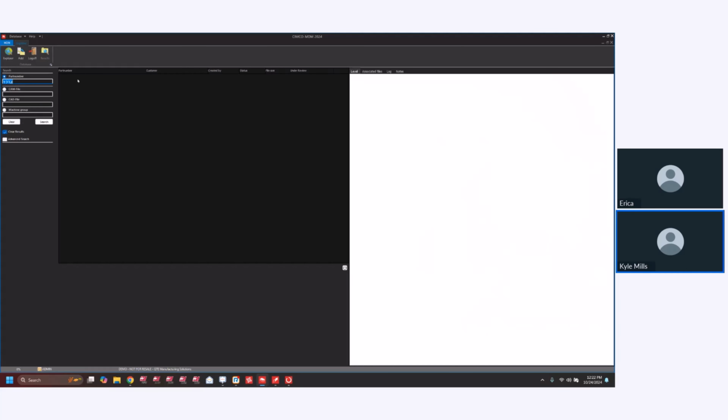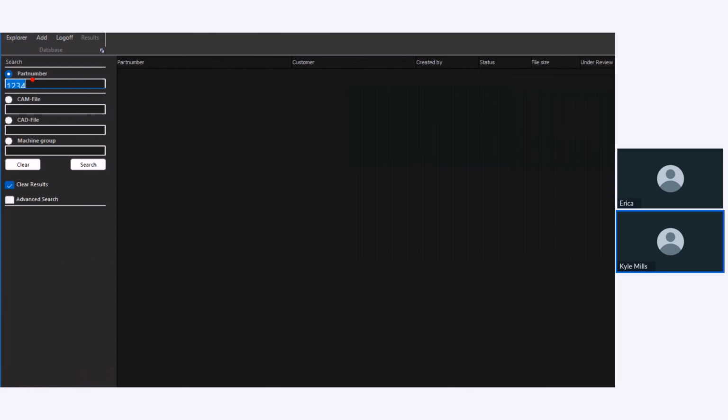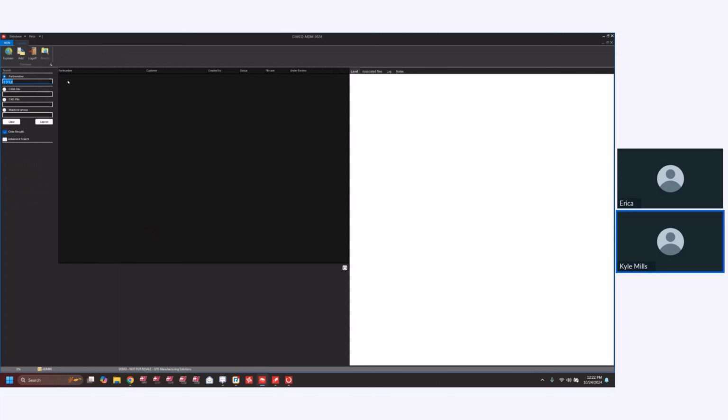So here's the interface. We usually start up here in the search bar where we can search for part number, CAM files, CAD files, machine groups. It is highly customizable. So if we wanted to add more search fields here, we can. If you have something else you require, or if you prefer to go by a customer name first, we can also put that in. There's many different ways to customize this. So I'm just going to look up my first part here, part 1, 2, 3.